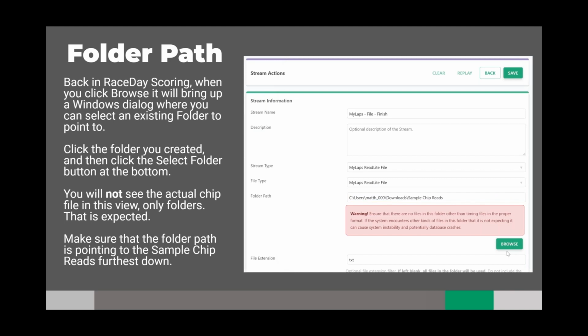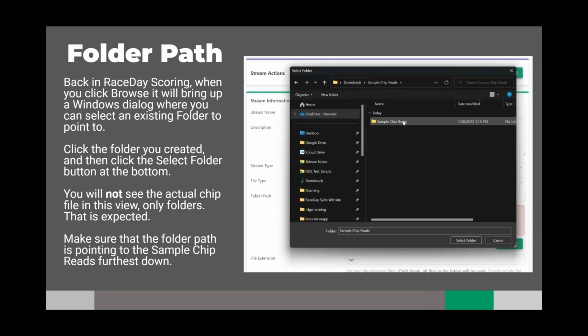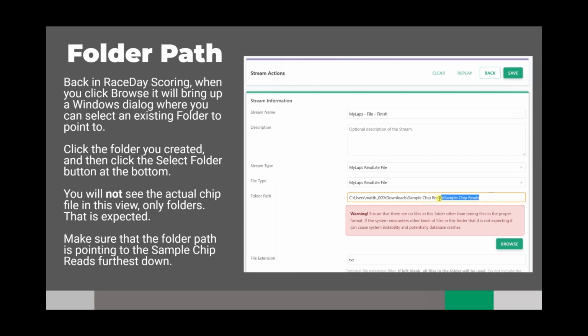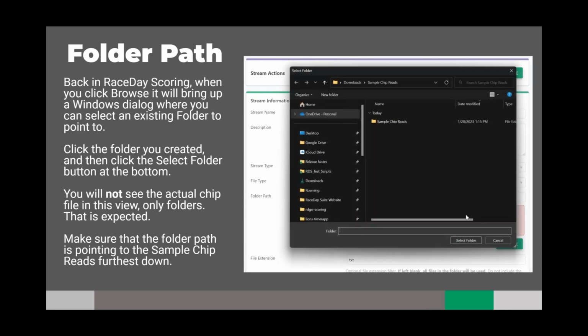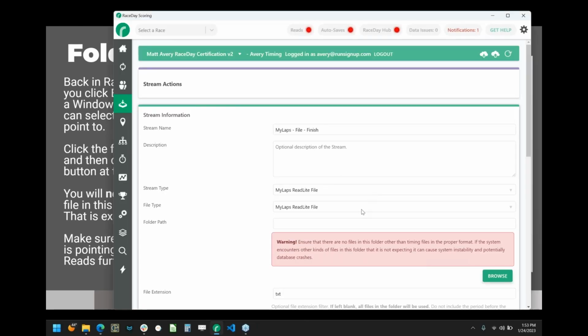So just to note, again, you're not going to see the actual chip read file in this view, because of the way Windows works, it limits the view to only folders. So you're not going to see the file, even though it exists in there. The thing you want to make sure that you do is get the right folder selected. So let's just take a look.